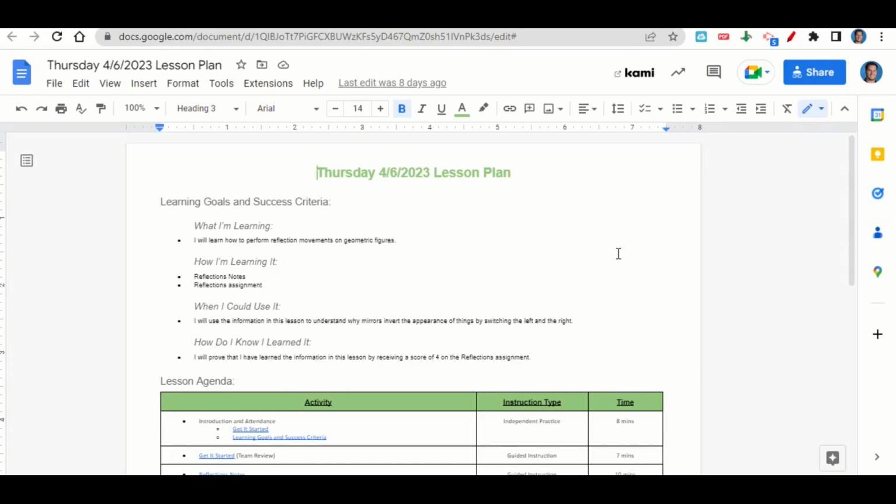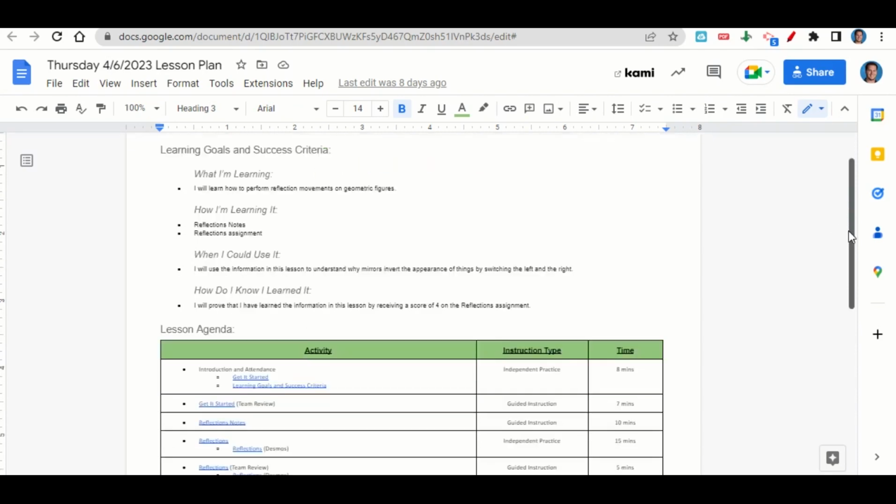First, what are we learning? We're learning how to perform reflection movements on geometric figures. How are we learning it? Through the reflections notes and the reflections assignment. When can we use this information? To understand why mirrors invert the appearance of things by switching the left and the right. How do you know you learned it? By getting a score of 4 on the reflections assignment.